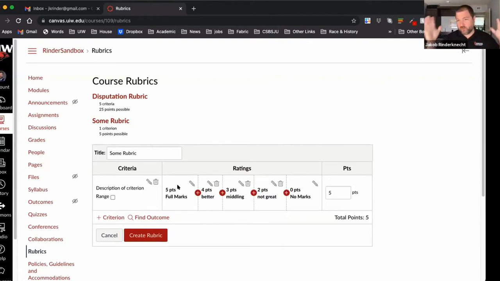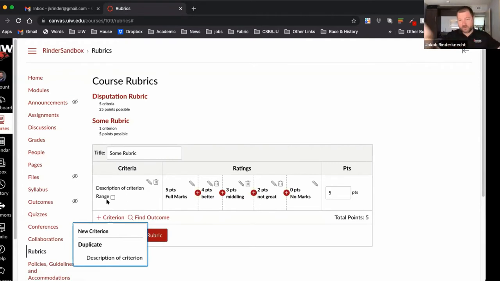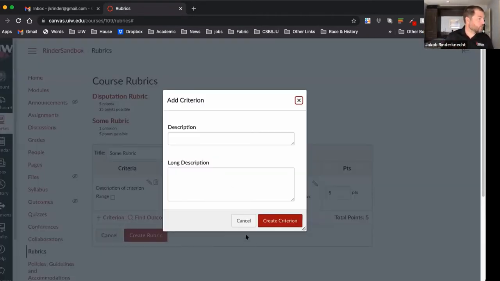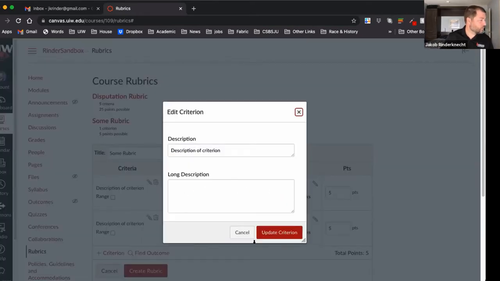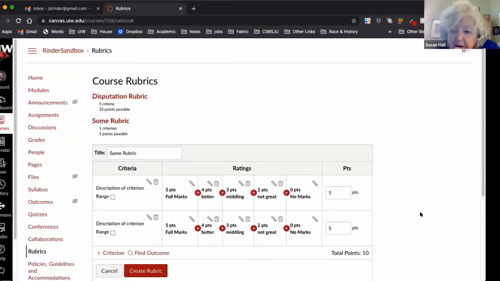Some people like to make the whole box a rubric. I like to basically give myself categories that I make comments about, right? Does that make sense for what we're doing here? And then you can add more criteria, which is what they call the rows. And just over and over, when you want to add something, you're looking for the plus sign, basically. Yep, exactly. And the little pencils always edit and the trash cans always delete. Okay.